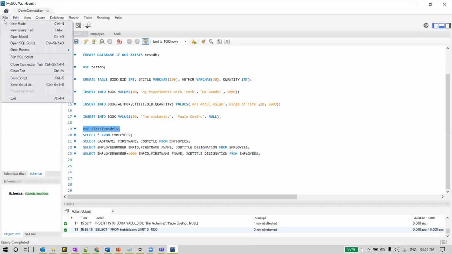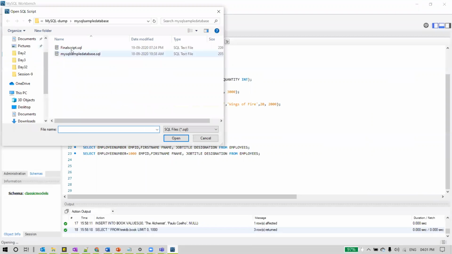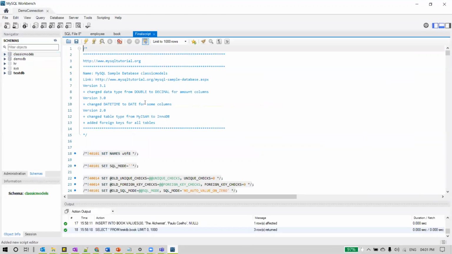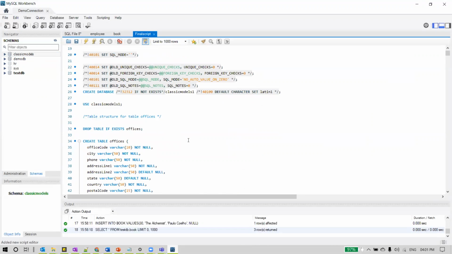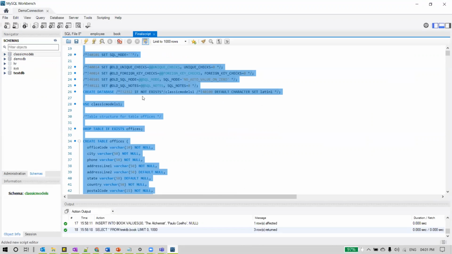Just click on open file, open SQL script, and this is the script. You just need to give this final script, double click on that, and this is the script. You just need to select the script, or you can just press Control A so that the entire thing is selected, and then click on execute. I'm not doing this as I already created this classic models schema. In your case, if you do this, you will get the classic models schema in your database.